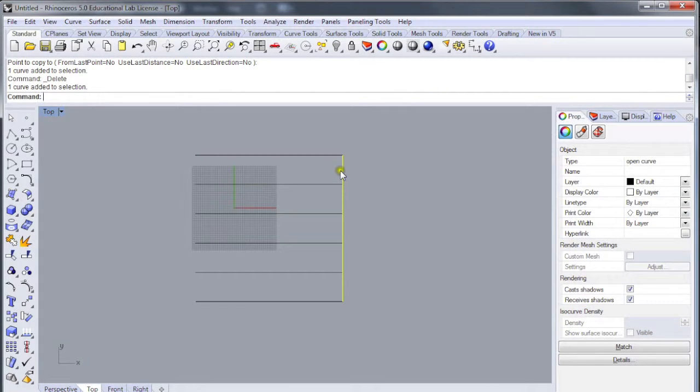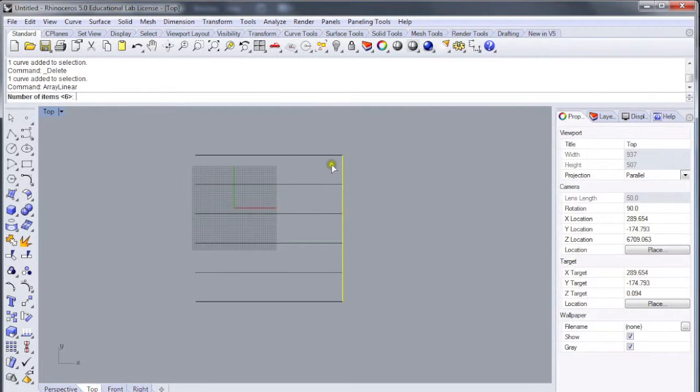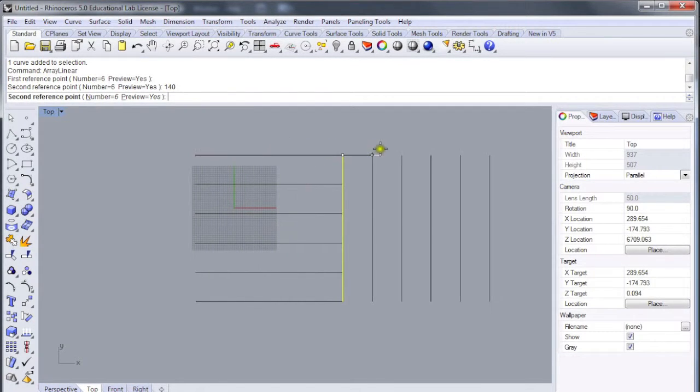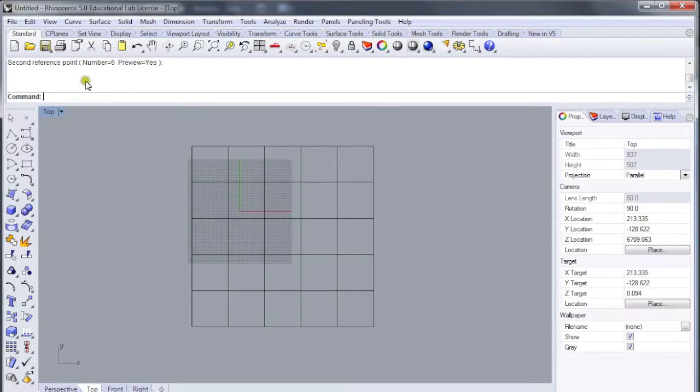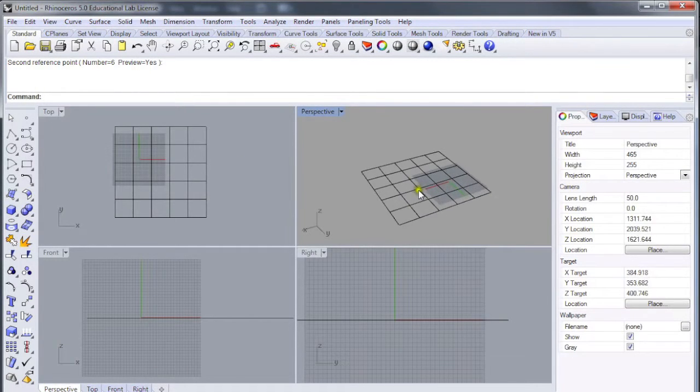So here I'm selecting the line. This time I'm going to use array linear, so 6 in total, and it says reference point. Well, I've put in a line at the top there, or I could type in 140 in between each and then just select the side. So here's our grid. So double click top again to see our perspective.